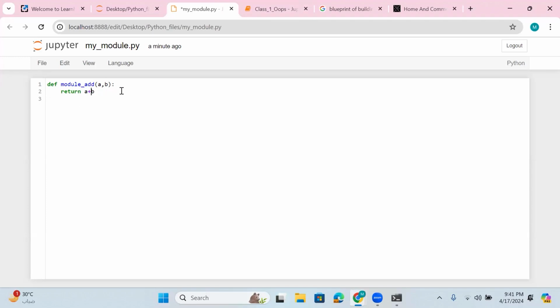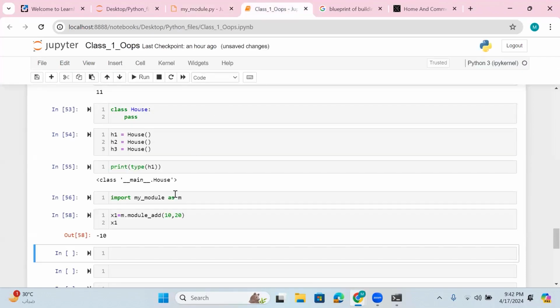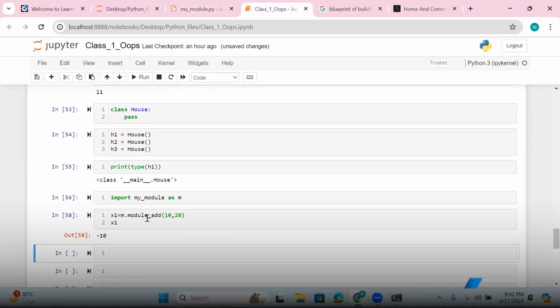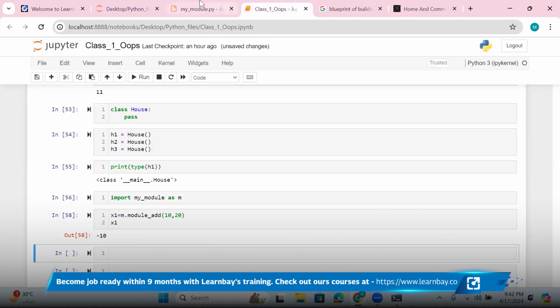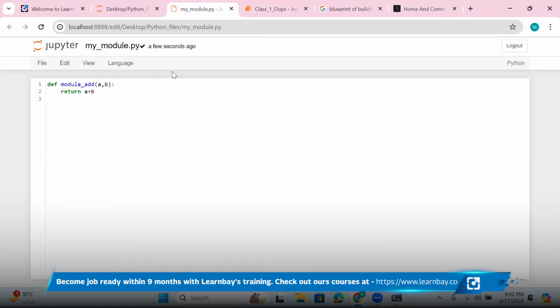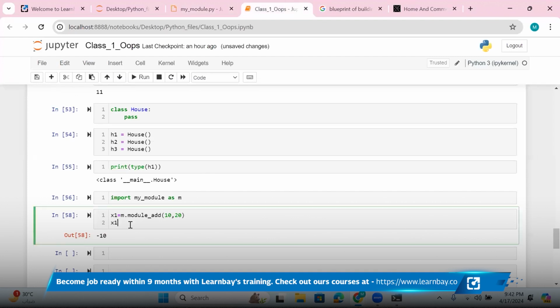Any .py file is a module. No, hold on. This .py is the module. Yes, .py is the module.